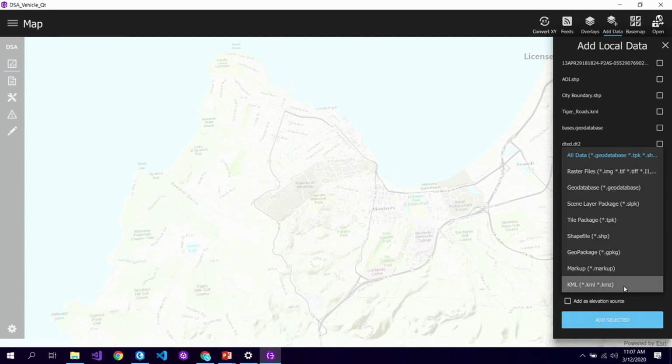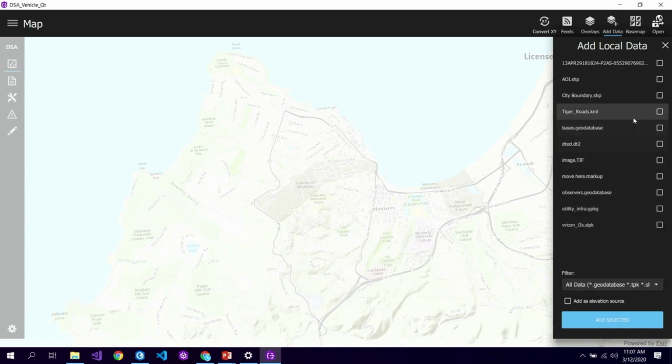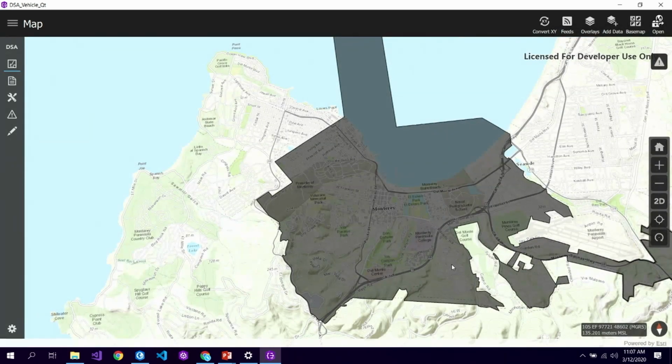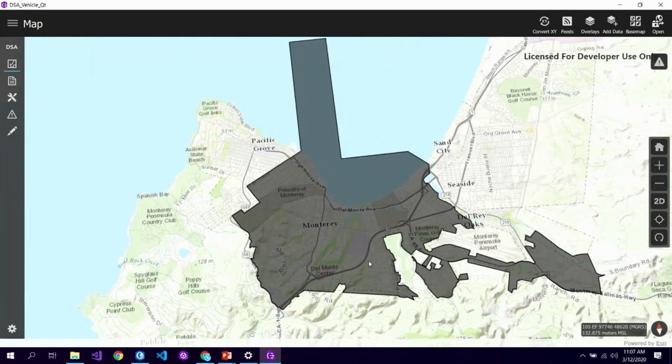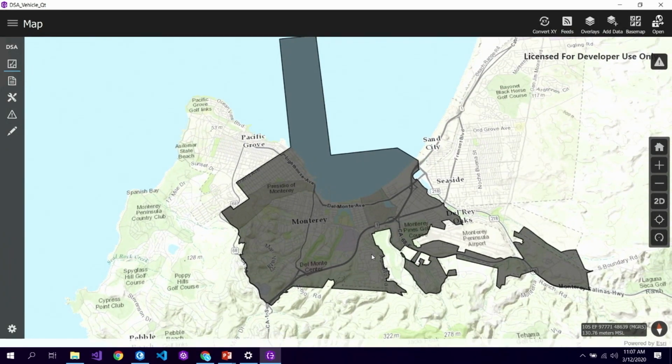So first, I'll choose the city boundary shapefile and add that to my map. And so we see it here. Now notice it's just using a default grayscale symbology for these polygons because there's no symbology that's stored with that shapefile data itself. So we're just applying some defaults here.